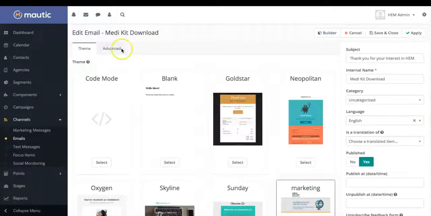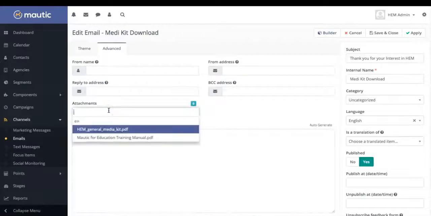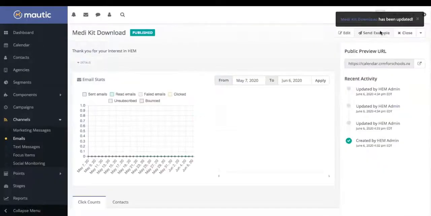Of course, you have the advanced tab where you could link or attach some assets to your email. You could also specify a from and reply address, even a BCC address. And then when you're done, you save and close.